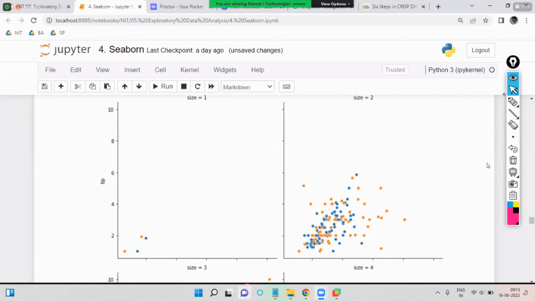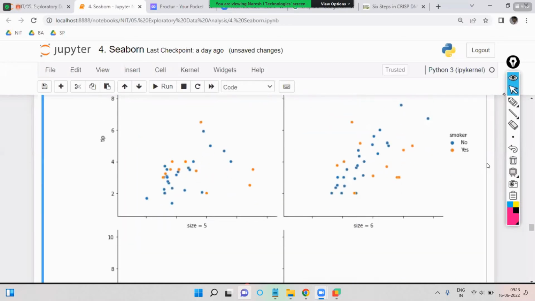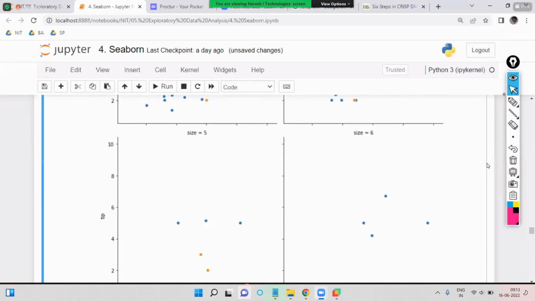So subplot 1, subplot 2, subplot 3, subplot 4, subplot 5, and subplot 6. If you want to write the same thing in matplotlib, you have to write plt.subplot(3, 2, 1) because there are 6 in total, so 3 rows with 2 columns. In that, again you have to take plt.scatter.